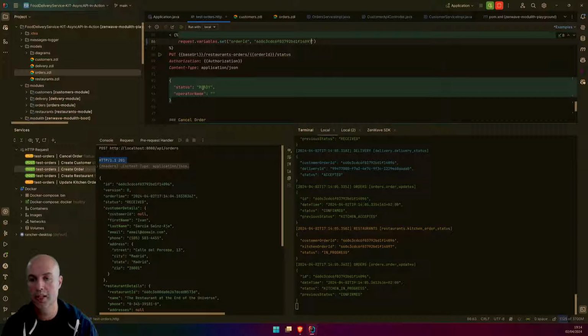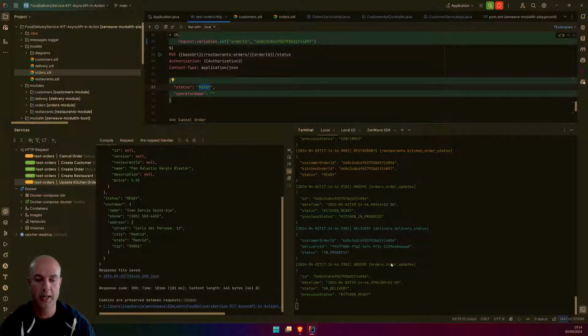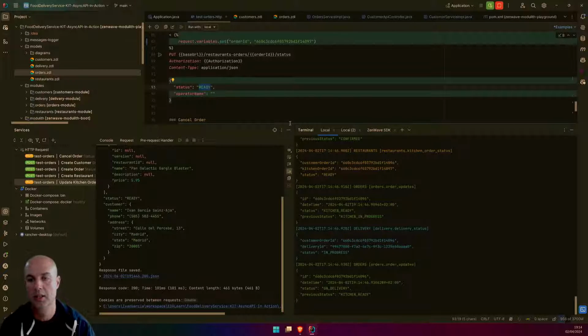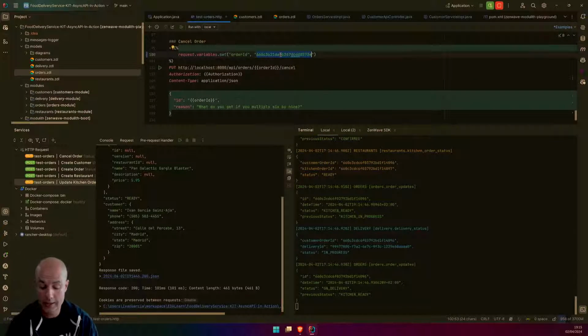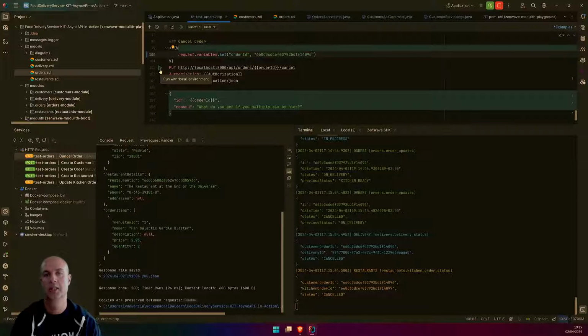So we are going to set this order to ready, and here it is. So now the delivery is in progress, and we could cancel this order anytime with this customer order ID. We could cancel regardless of the implications in real life. I mean, this is a simplification, but I believe it showcases the complexity of an event-driven application.